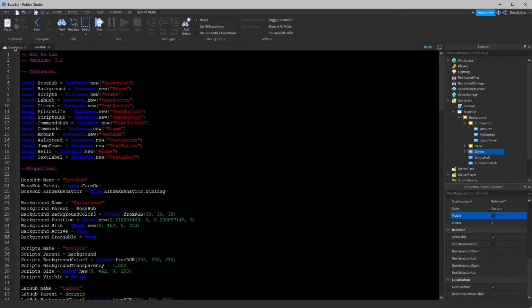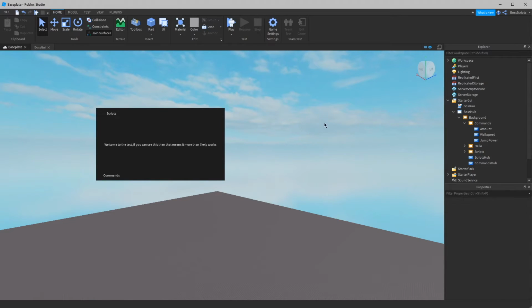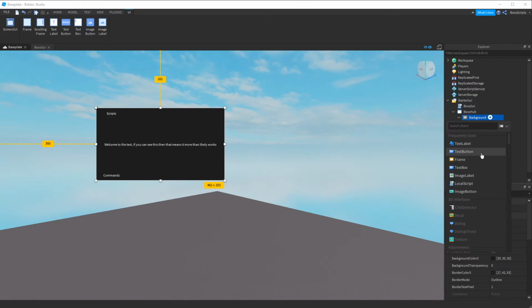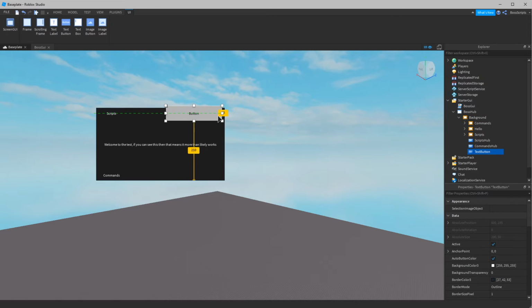Now, something else we should probably add is an exit button. And how exactly do you do this after the fact? Like, how do people update their scripts and stuff like this? Simple. Alright, we're gonna go ahead and just insert object, text button. Alright. So I'm just gonna add in a little X button right here.